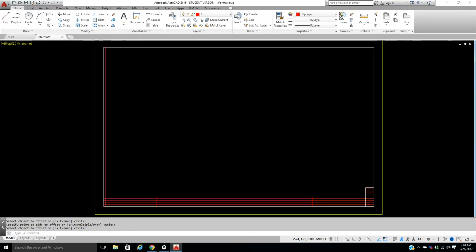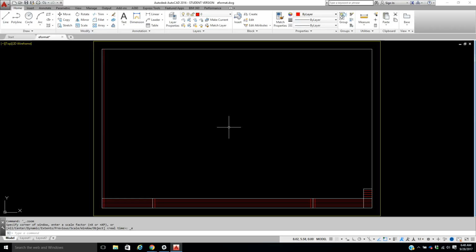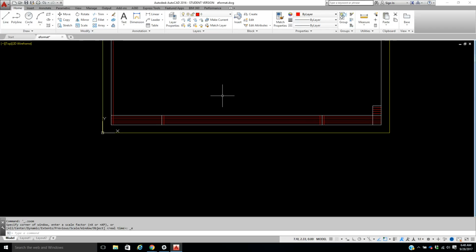Now, let's see what it looks like now. All right, are we good? Okay, let's get rid of this extra line by doing a trim. Pick the trim, hit your space bar, and pick that red line.